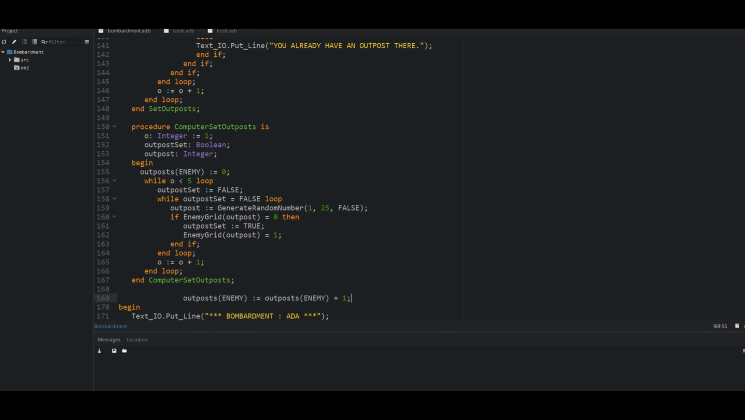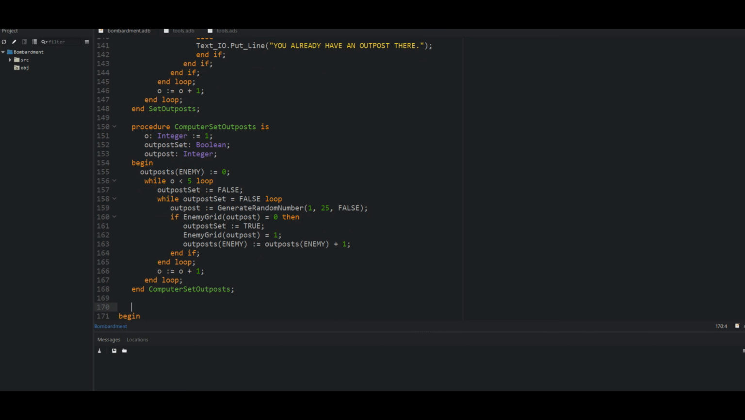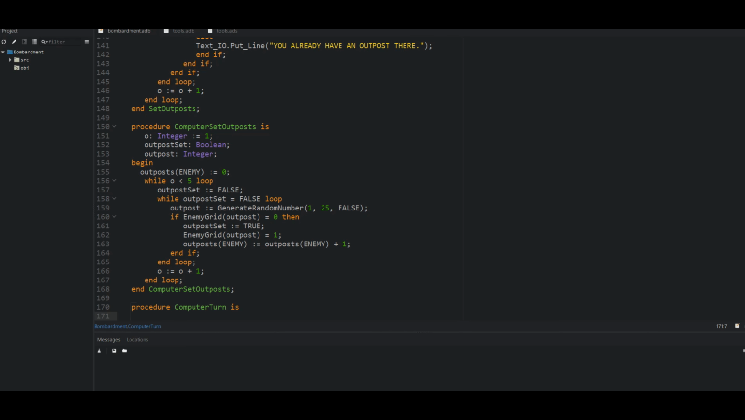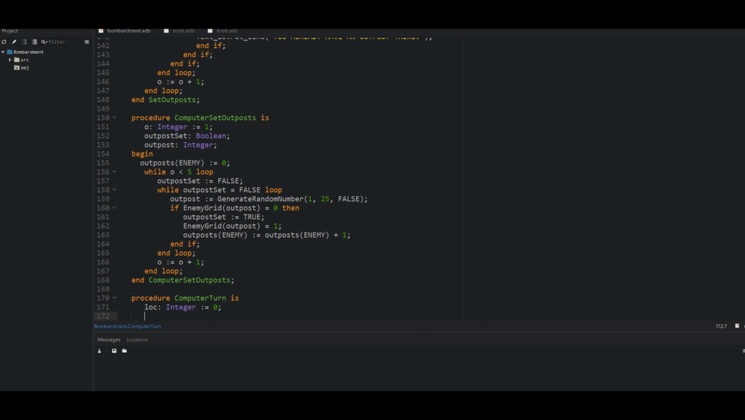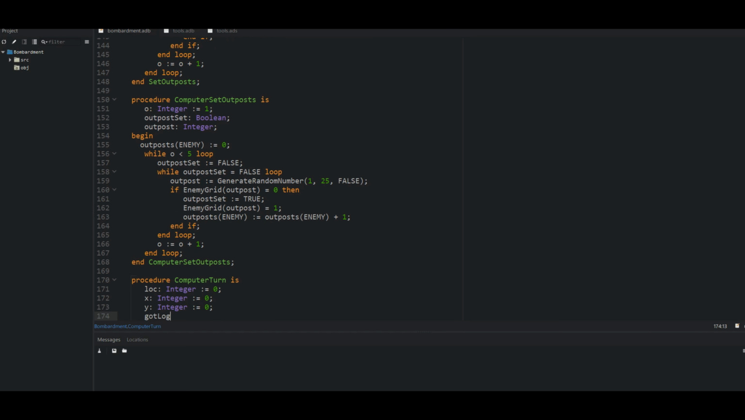That's pretty fast. Whoops, what happened there? That goes there. Okay. All right, so now we're going to do computer turn. It's also a procedure. Computer turn is, so we know a location. That'll be an integer. We'll initialize these. I don't know if it matters. I bet it doesn't. Integer. Y. Integer. Got location, it's a Boolean. We'll initialize that to false for sure.